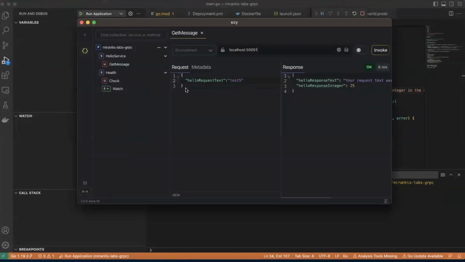So what we're looking at is easy, and this is what I recommend. This is an open source tool. It looks like Postman. This is a tool to interface with gRPC. And I wrote down what the request looks like: it's a hello request text, and we were expecting this as a response.